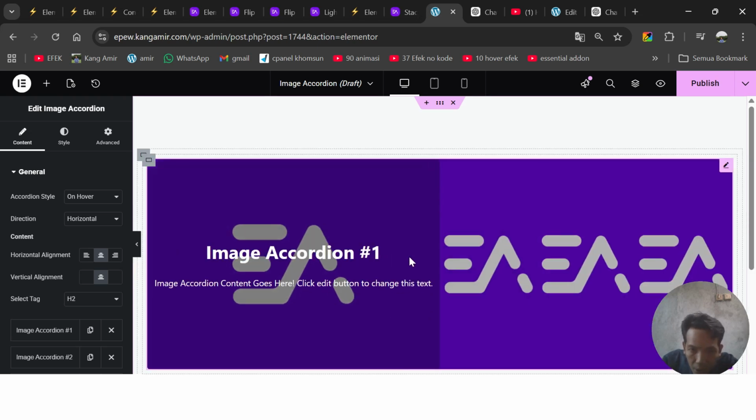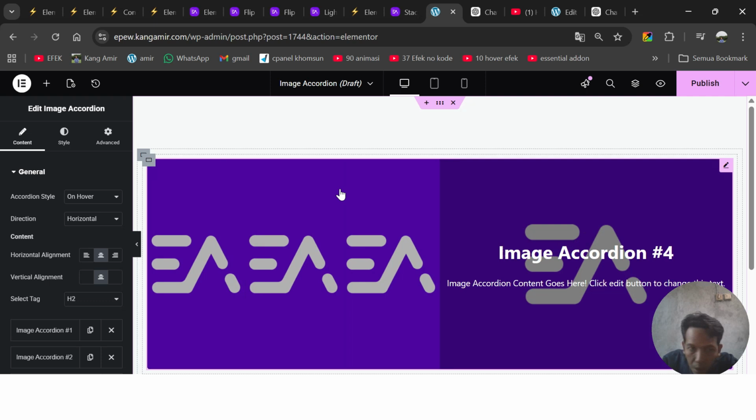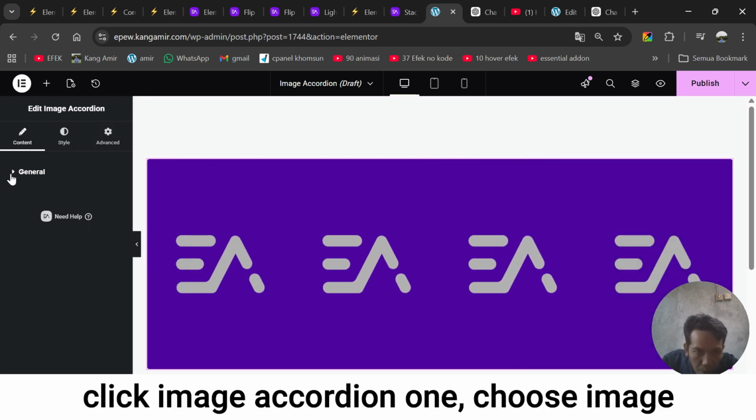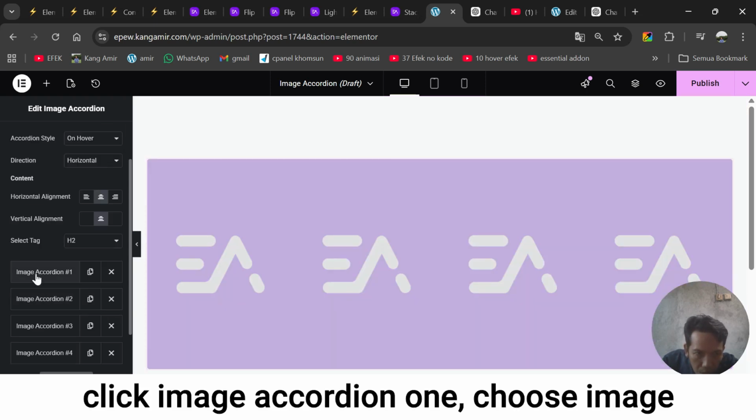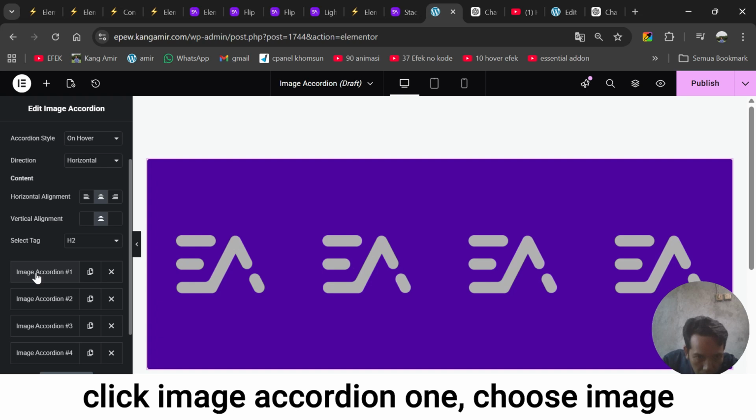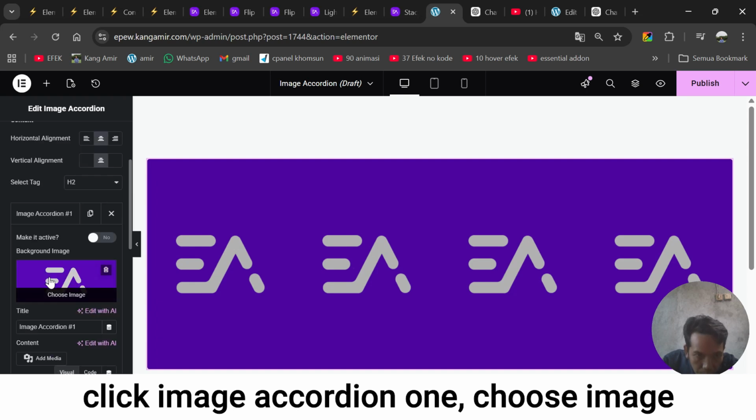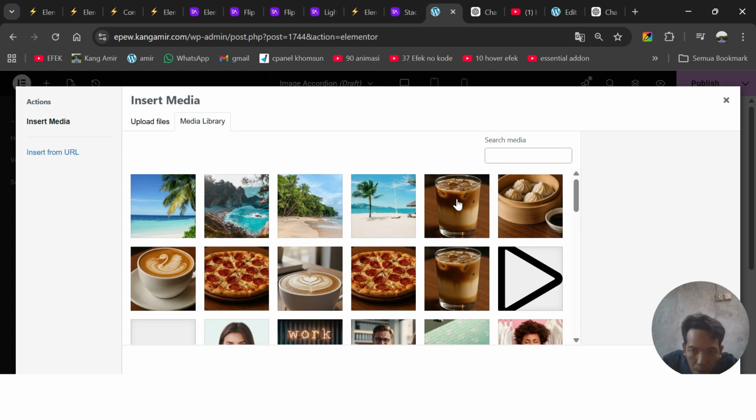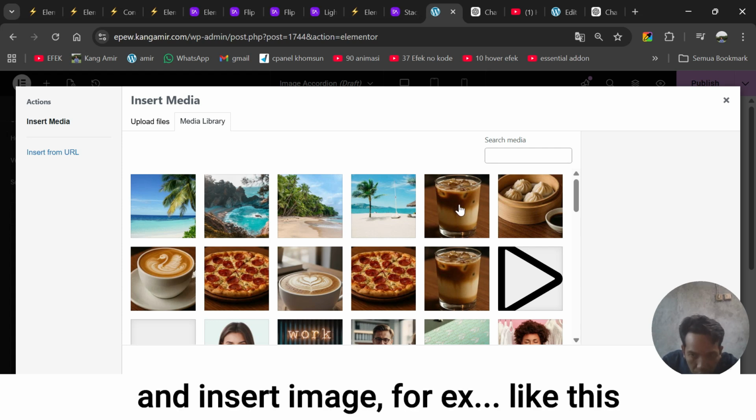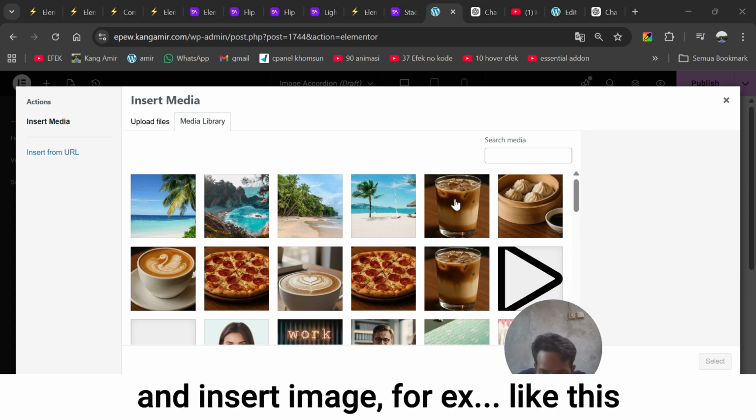like this, and click image accordion 1, choose image and insert an image, for example like this.